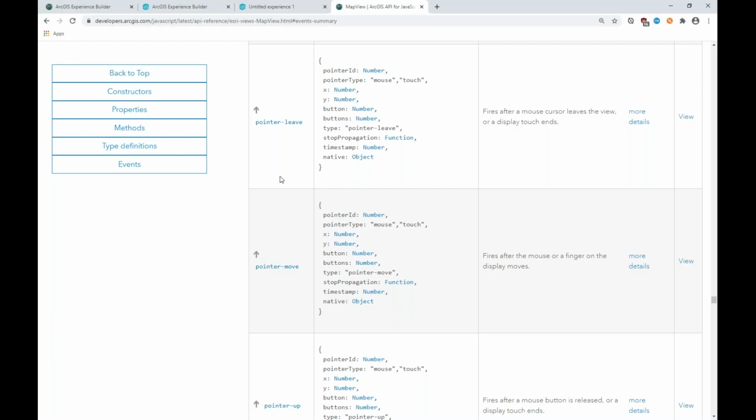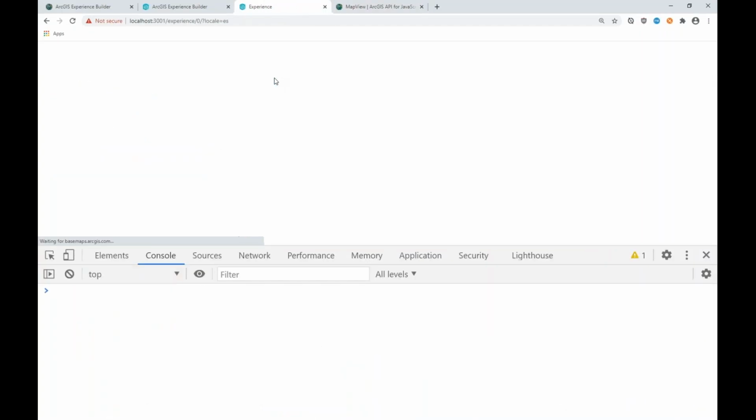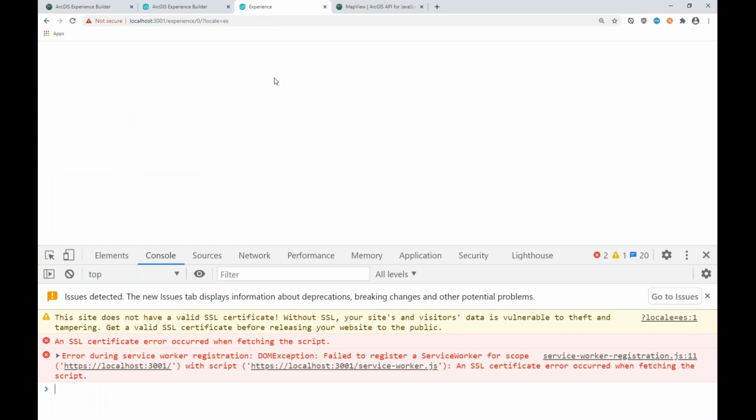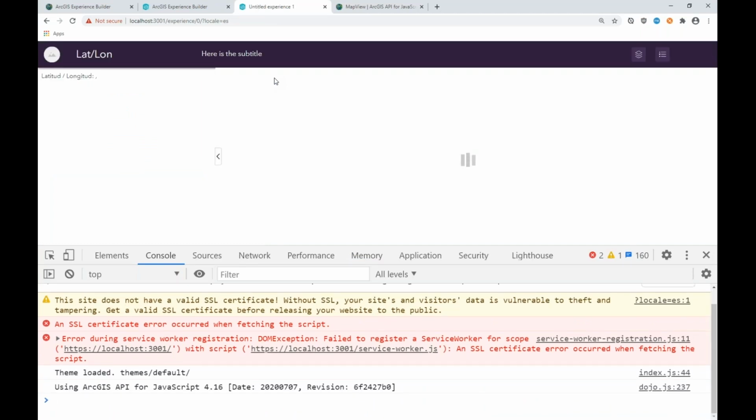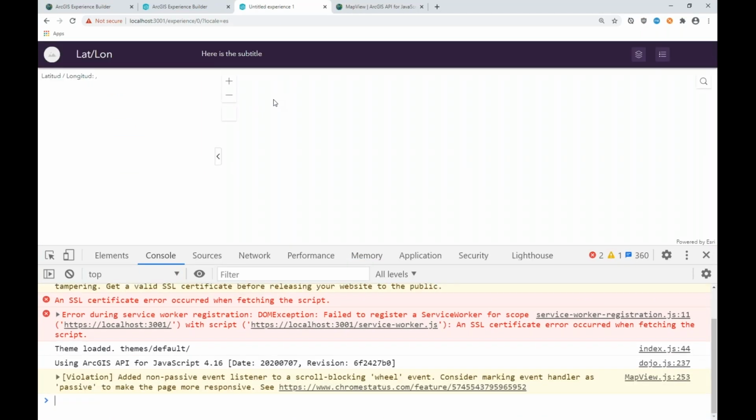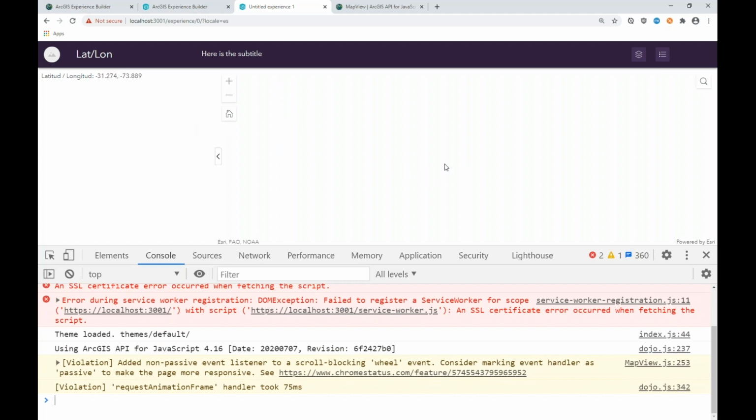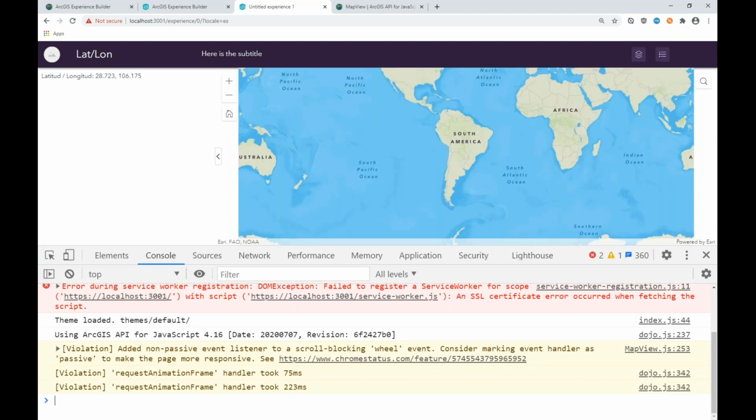And now switching back to our browser. We can see here, while the map's loading, you can see right up here that the latitude and longitude is being shown as I move my mouse. So that's basically what we wanted today.